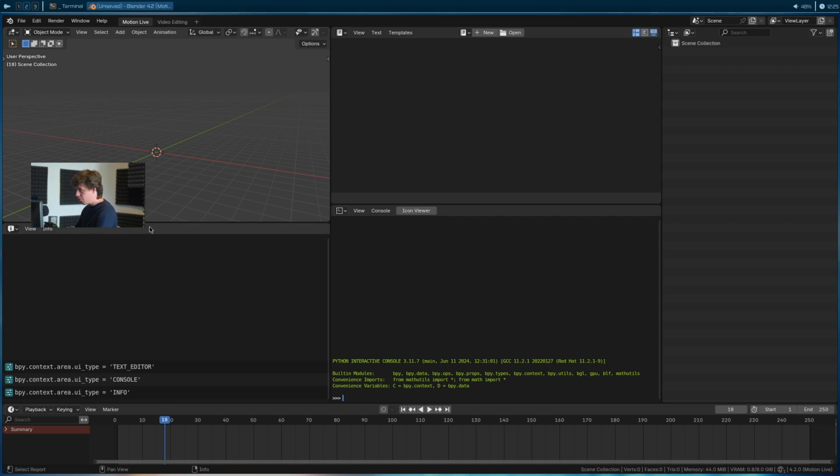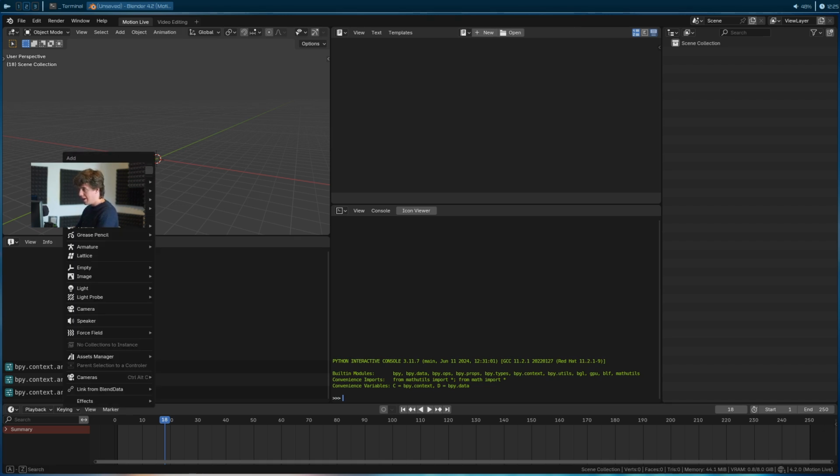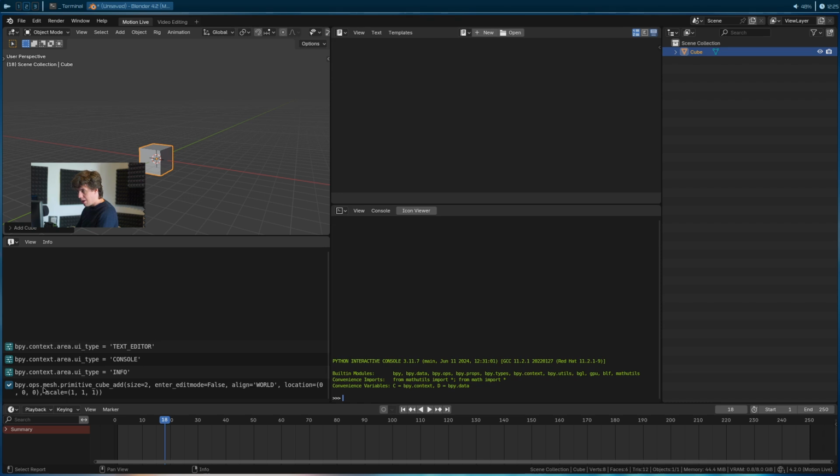The info panel shows you every action you do in Blender as Python code. For example, I create a cube: Shift A, Mesh, Cube, boom. I have this line here that was just logged to me. And this line here is the Python code to do what I did. So with the info panel, you can see the history of your actions in Python. You can copy and paste these lines and the code will work.